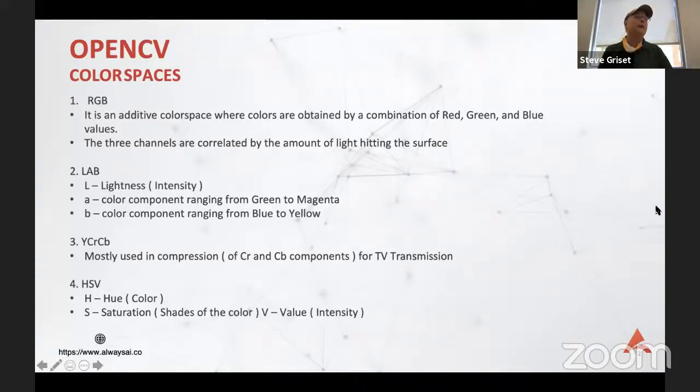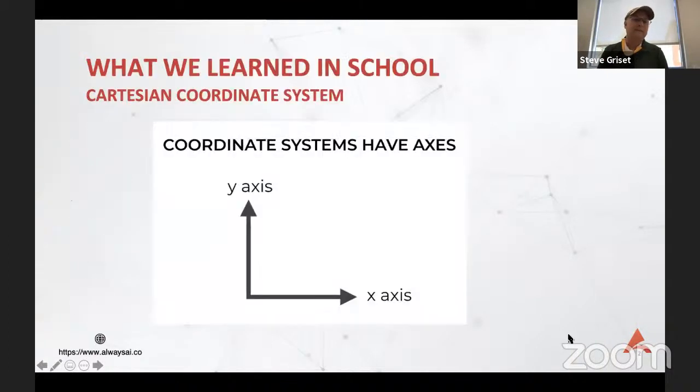Give it a try, and then OpenCV is very good about giving you that ability, and we'll look at it in the code, how to translate from those color spectrums. So we'll move forward to the next slide.